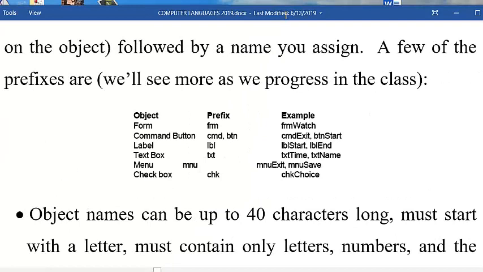A few of the prefixes are for the form. We use the prefix frm. For example, if you are using frm watch, then you are using frame watch. Here, for a command button we can sometimes use cmd, and some prefixes are btn; label lbl, text box txt, menu mnu, checkbox chk.